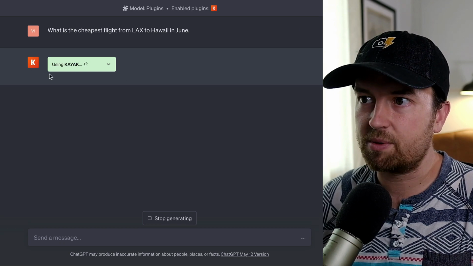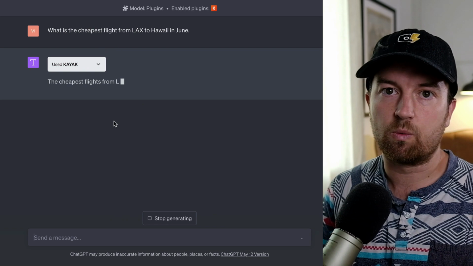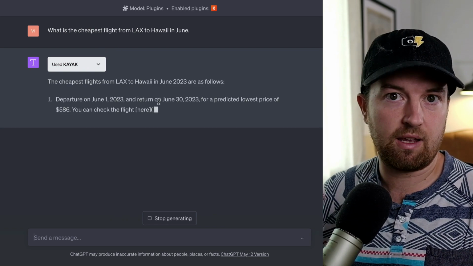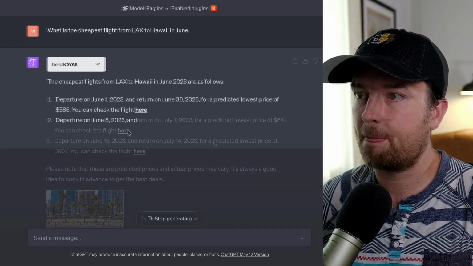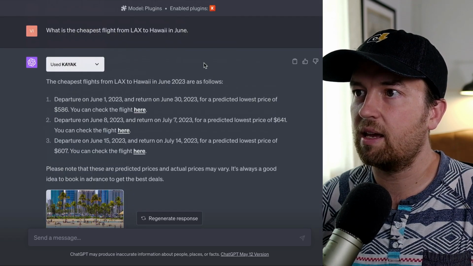So now it pops up that plugin using Kayak, and that's connecting it to real-world data right now, returning information based off of their website, and it has a link right there to that flight. Okay, let's do a new one.